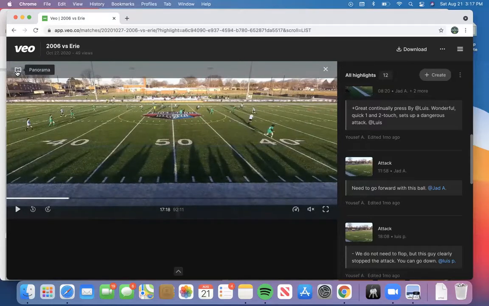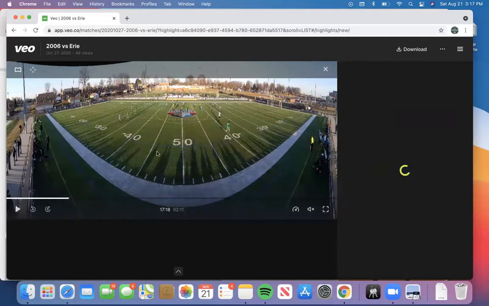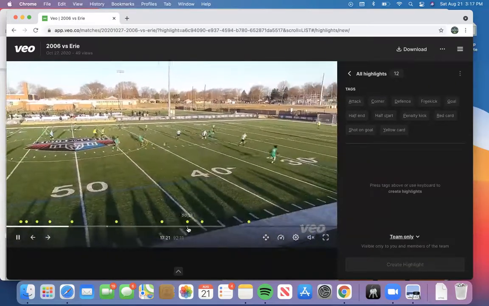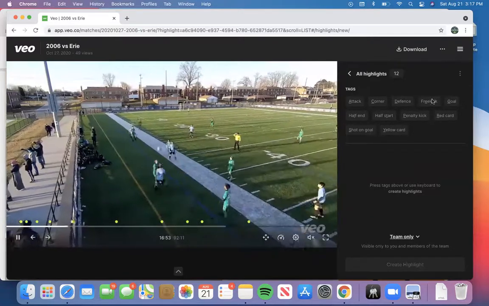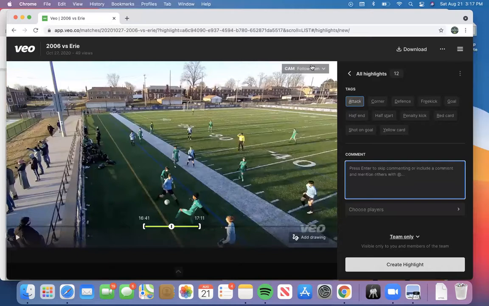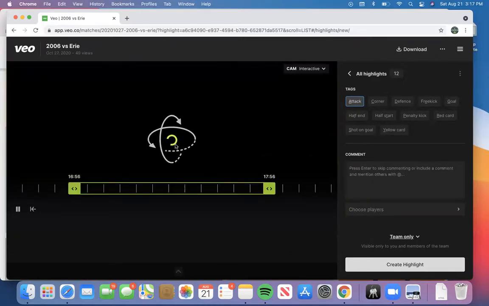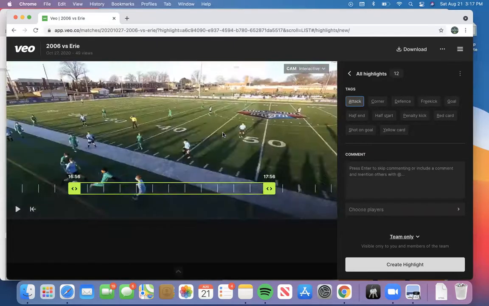What we can do is even take a panoramic look and see what the entire field looks like. This is what all the camera is taking a look at. How that makes a difference is when you're going in to create a highlight, and we'll step out of this. We'll put it back into this great sequence of play. When you're creating a highlight, you might say attack, right? You can change it from the follow cam to the interactive cam and direct that highlight however you want. This gives you 360 direction. You can zoom in however you want.